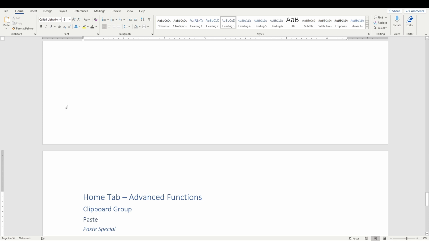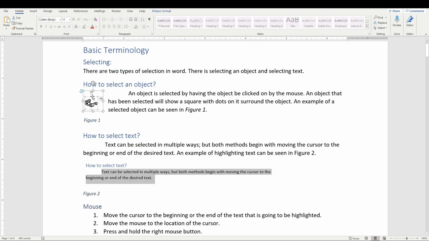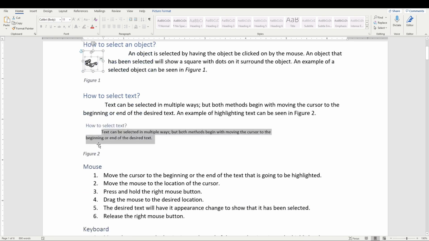And if you do it with the right mouse button, you will get all this other stuff. Now, don't worry about the right mouse button. We will mostly focus on the left button, which is just selecting it. And then you have, how do we select text?